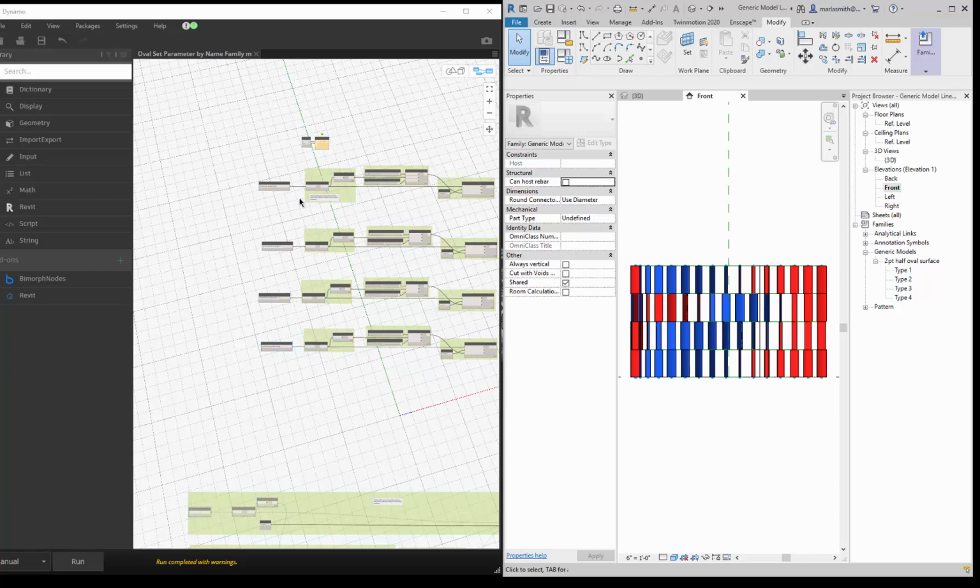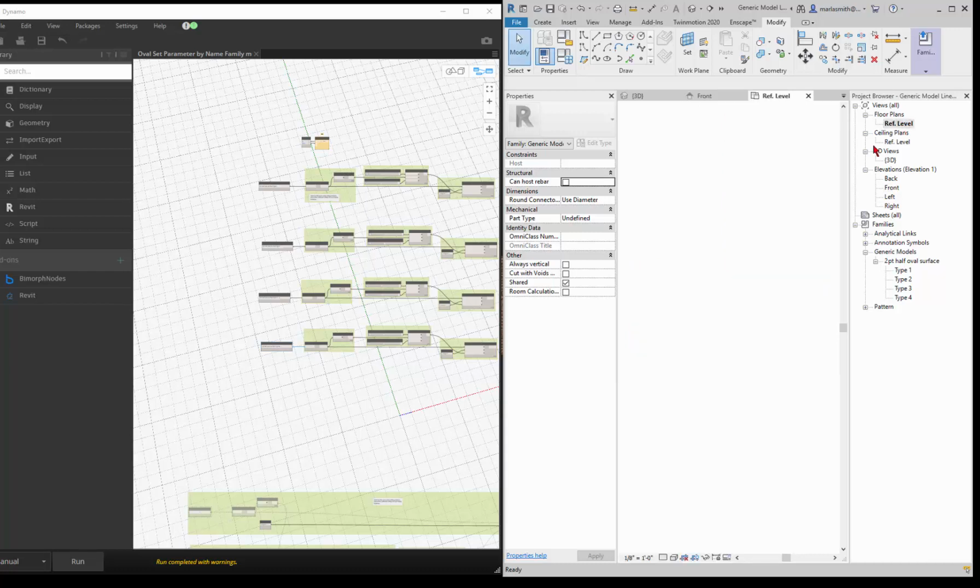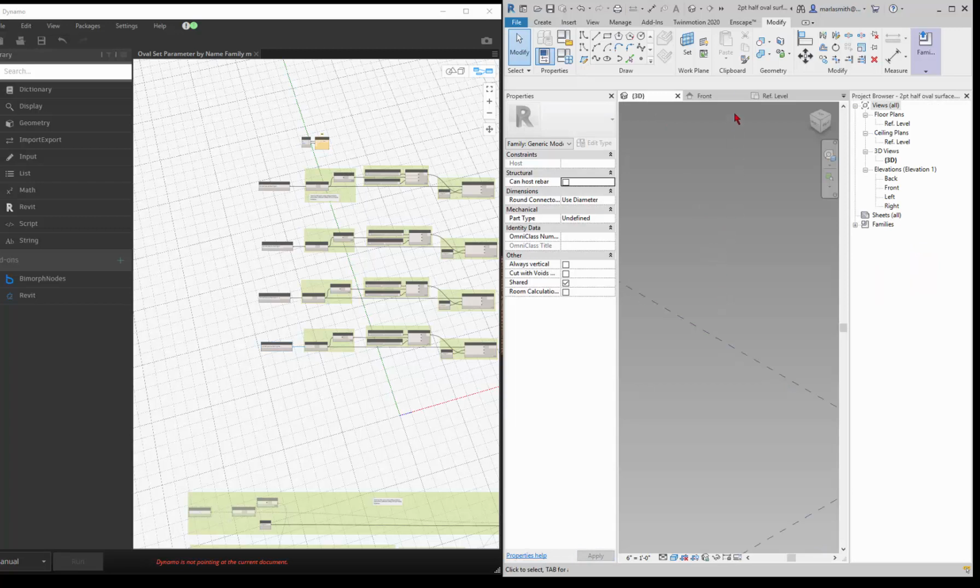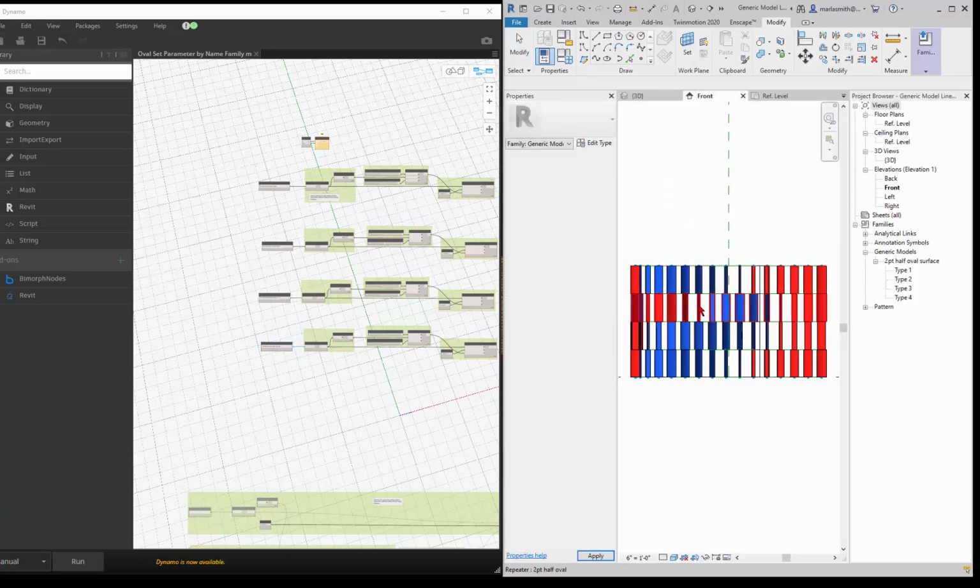All right, so we have our Dynamo definition running. We've got the rotate on these guys. So if I go to the floor level, you can kind of see all the different ones rotating on top of each other. If I go to shade it, it would probably look like little stars, right? And if I'm in the front view, you can see it looking like that. Now, these are two families, right?